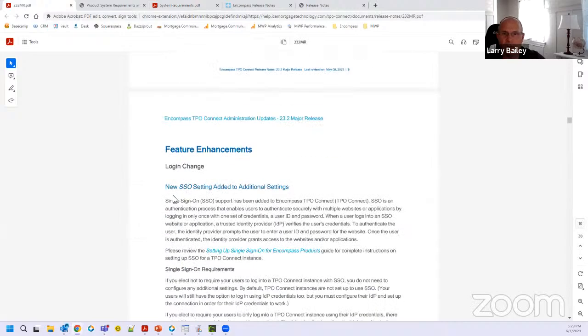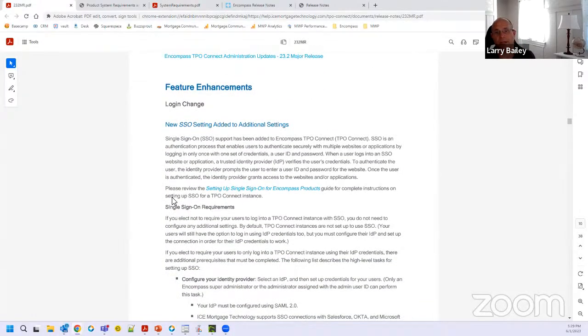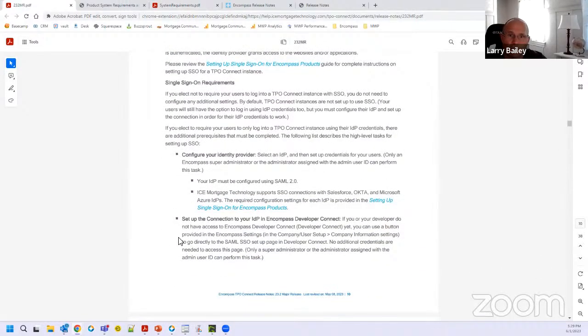Let's go over into feature enhancements. So now you've got SSO support that's been added to TPO Connect. This is really helpful if you're working with SSO. If you elect to not require users be logged into a TPO Connect instance with your SSO, follow these instructions. I can tell you that I'm in a couple of different environments that are using two-factor authentication, not with Ping ID. So one of them is called Duo, and I've had really good success with that.